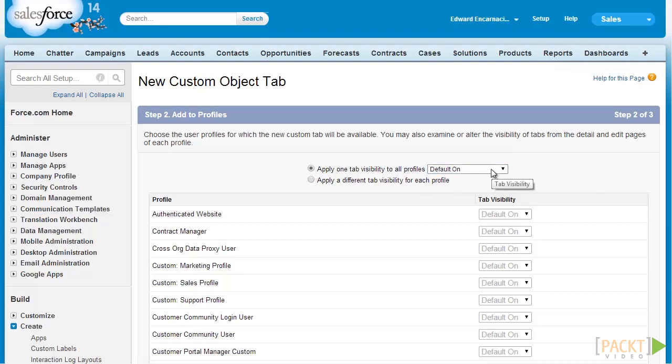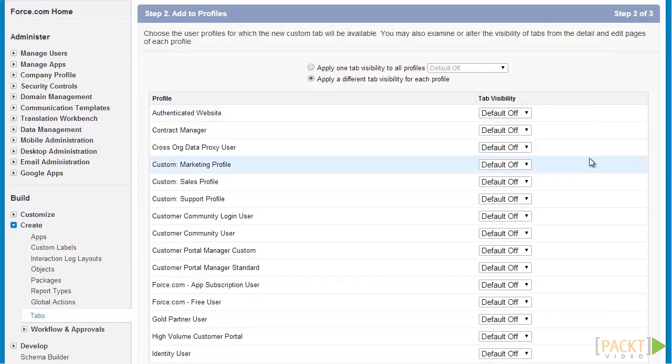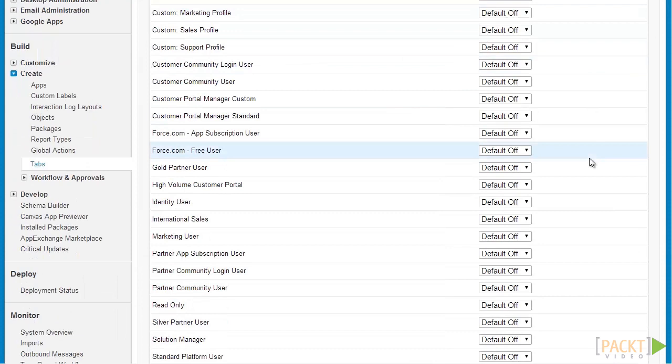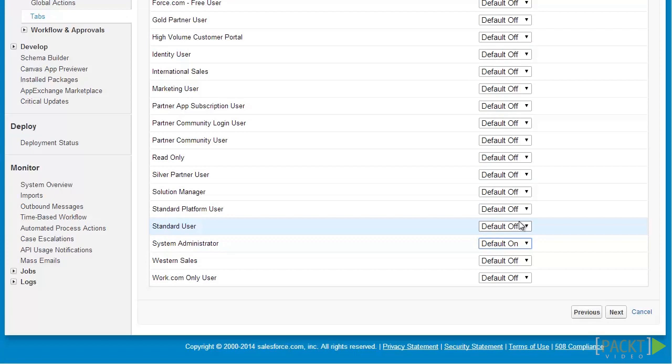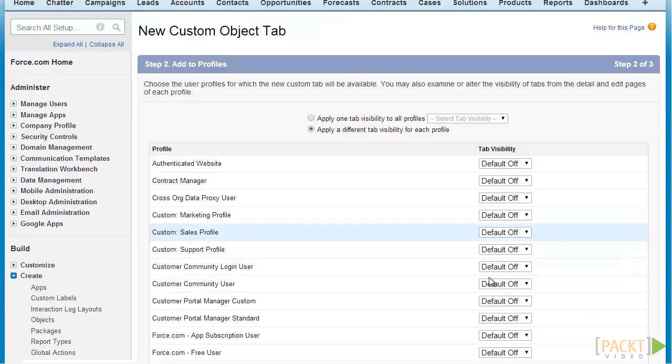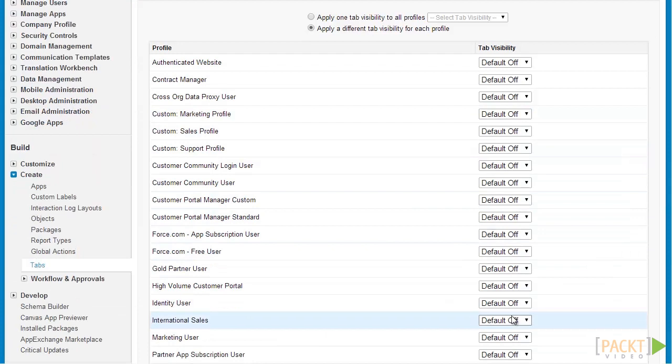So to make it easier, let's select default off for this particular choice, apply one tab visibility for profiles, and then select apply a different tab visibility for each profile to handpick those profiles that we want visibility for this tab. So first off, we're going to select System Administrator and give default on. Next, we're going to give default on for our standard user, for our Western sales user, our international sales user, and our custom sales and custom support profile.